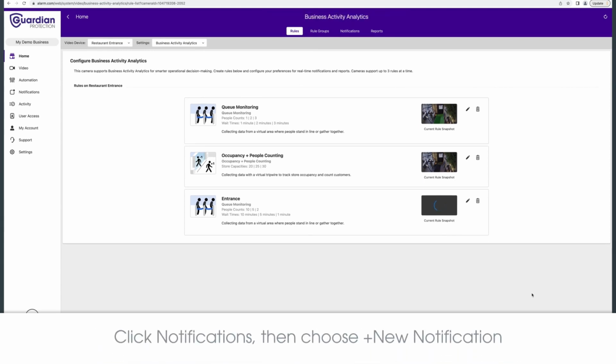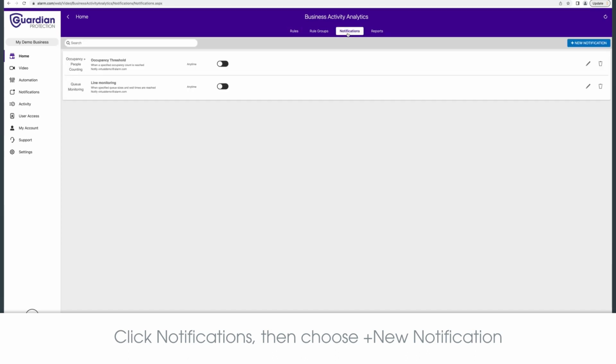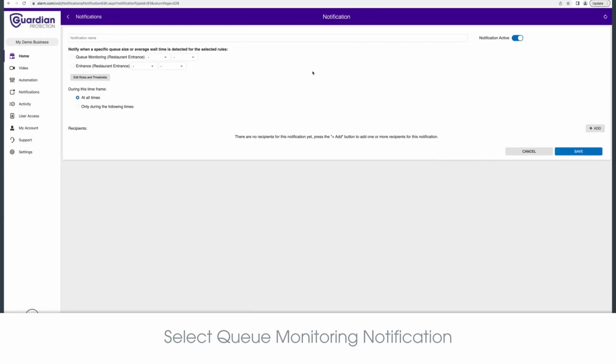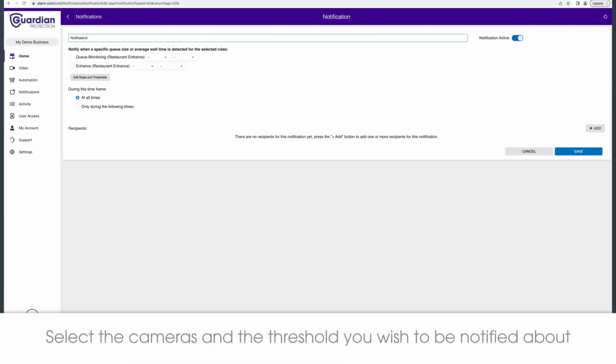In order to be alerted when a queue length or average wait time threshold has been reached, configure a corresponding notification. Click Notifications on the top of the page. Then choose New Notification. Select Queue Monitoring Notification. Be sure to give your notification a name. Select the camera or cameras and the thresholds you wish to be notified about.